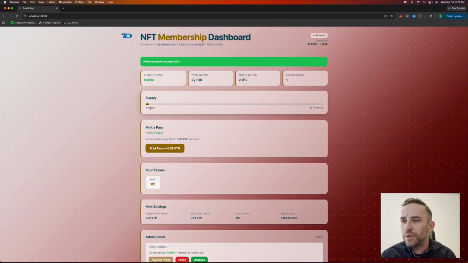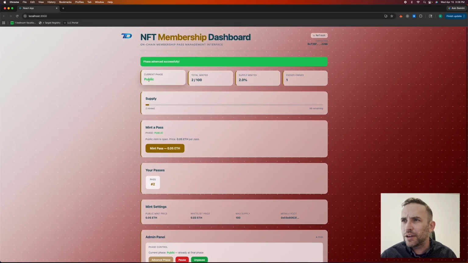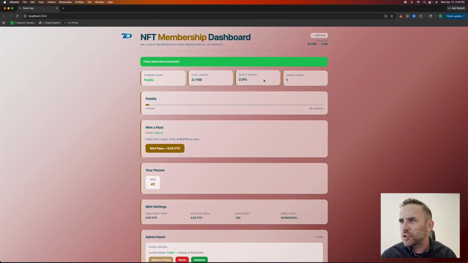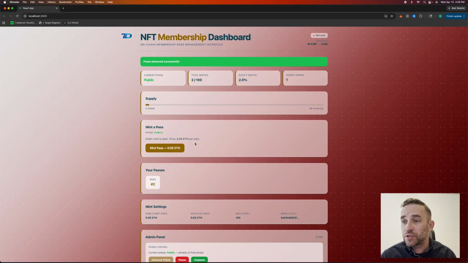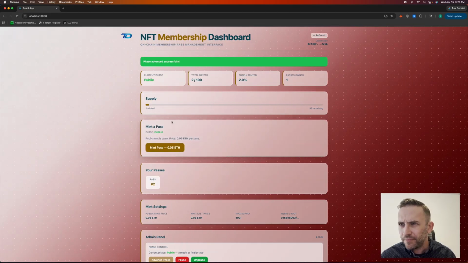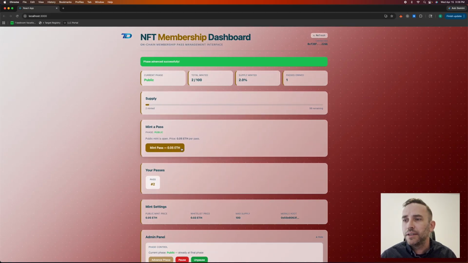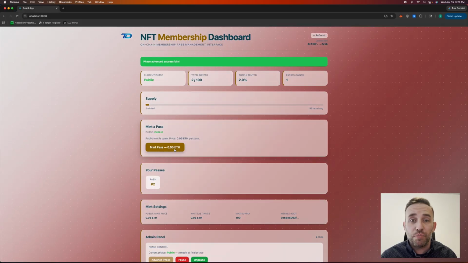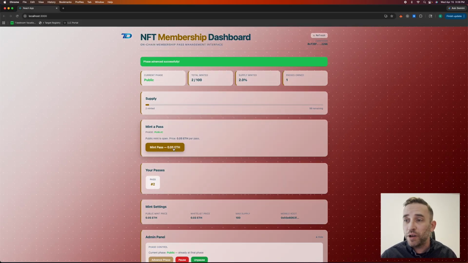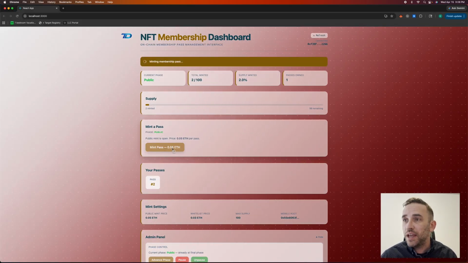Right, so now, boom, now it's gone, and to public here. It says here there's 2 minted, we're at 2%, and this individual person owns 1 pass, right? And you can see this is the progress that we're making. All right, so now the price has gone up to 0.05 because we're public, right? So let's go ahead and do that.